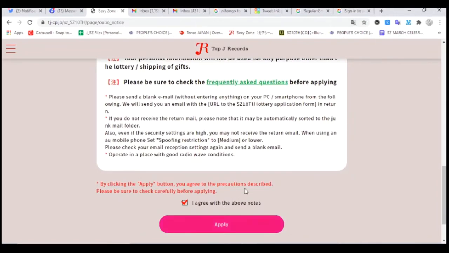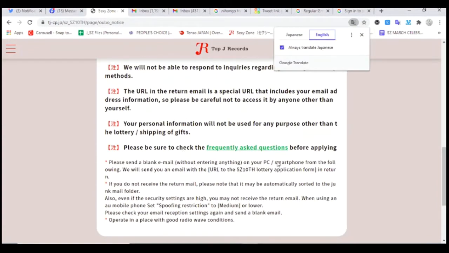Okay. So, without entering anything on your PC or smartphone, from the following we will send you an email with the URL in return. If you do not receive the return email, please note that it will be automatically sorted to the junk mail folder.